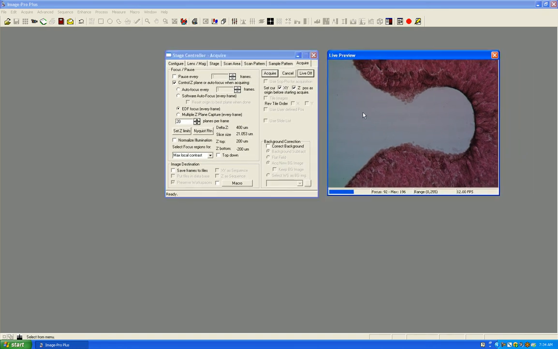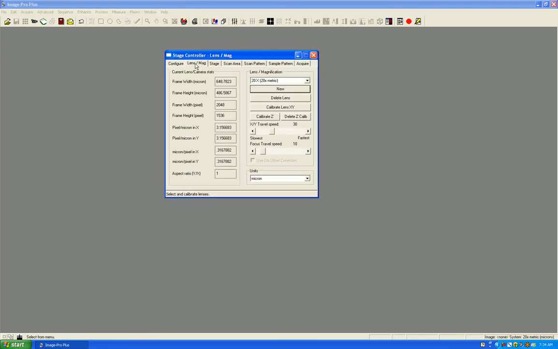Once I've done this, depending on your particle size, and I'm focusing the image, you want to effectively set up the appropriate lens to see the particles of a reasonable size. If I close the preview window and then go to lens magnification, you can select from a pull-down menu what we would need. But in this case, I'm going to keep the 20x objective.